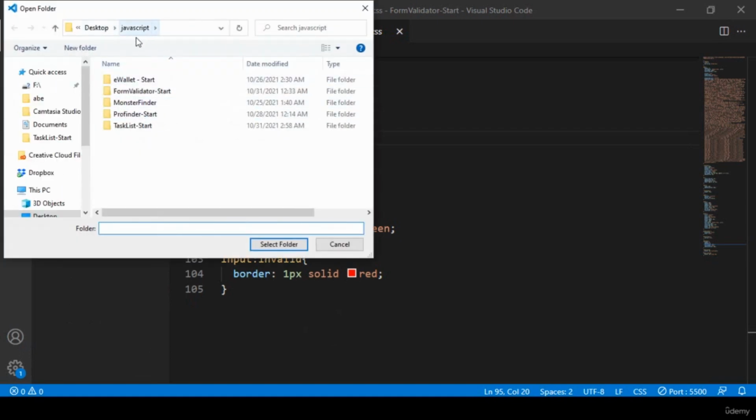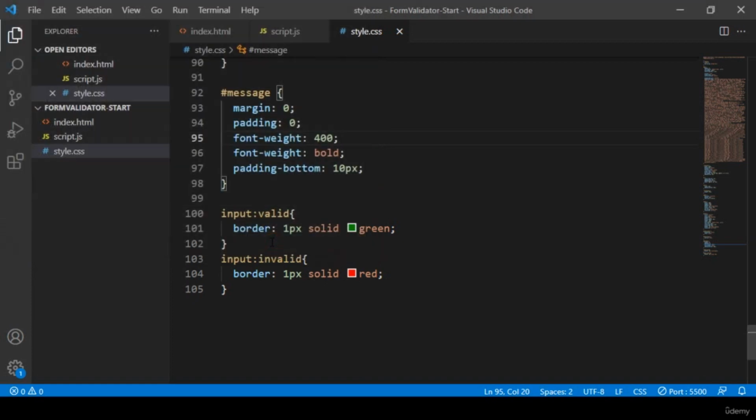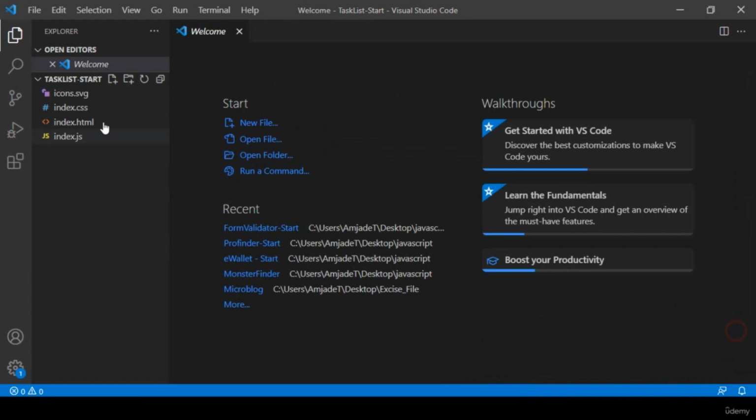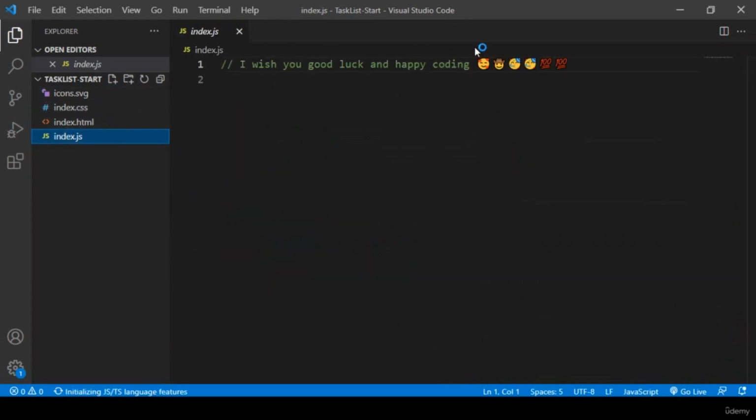I simply select our JavaScript, and then the task list. I select this project, and now that will be loaded in here. Okay, now you can see it has perfectly gotten all the data, and now there is our index.js. So here we will actually work.